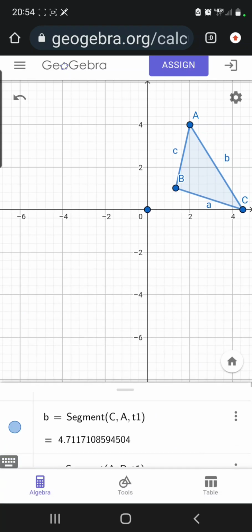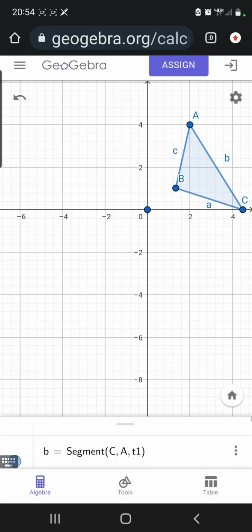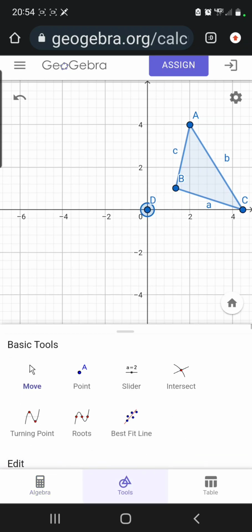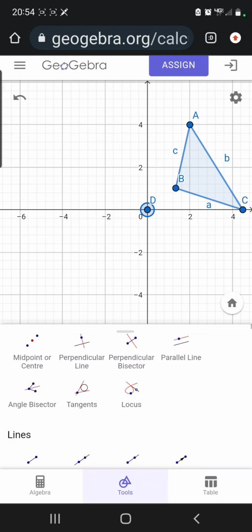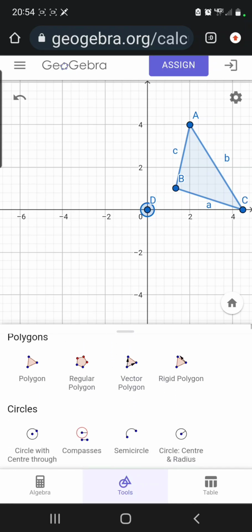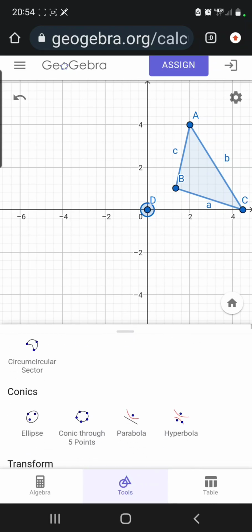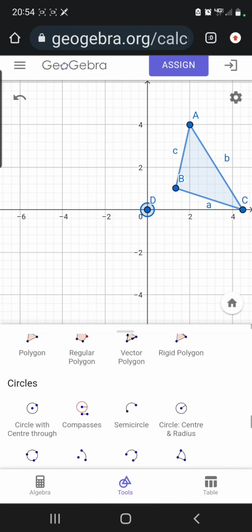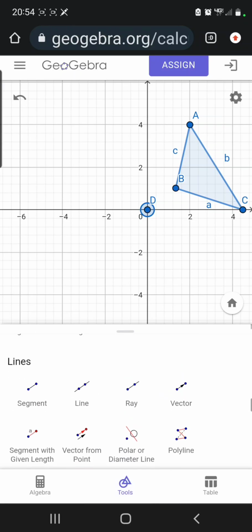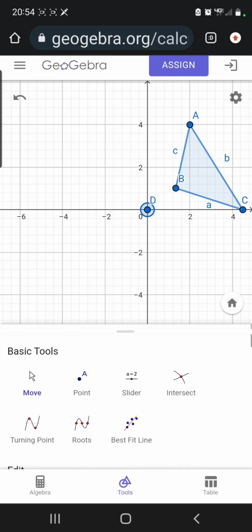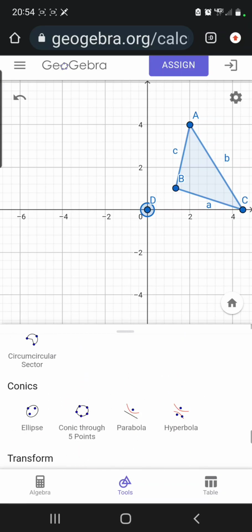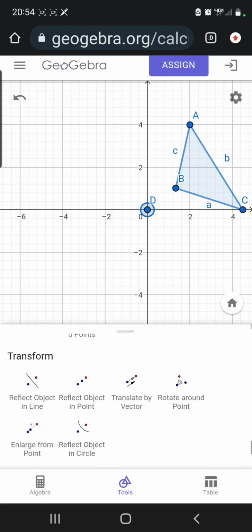All right, so once I do that, I bring that out of the way and I go to my tools again and I can rotate about the point. I should have been able to just click on it, but for some reason I couldn't. But I always just go to input when all else fails. So I'm going to go to transform. It takes a while. Here we go. I'm going to click rotate around a point.